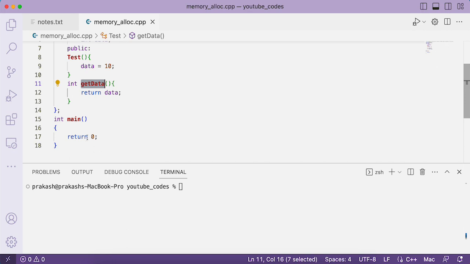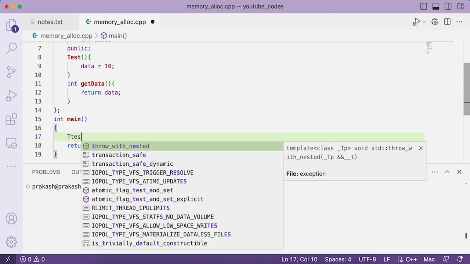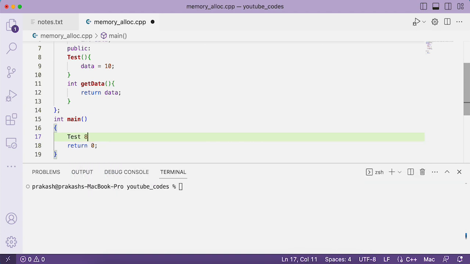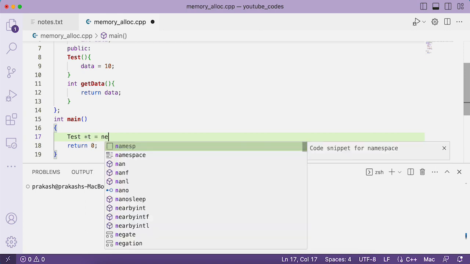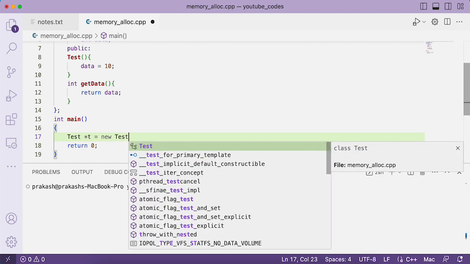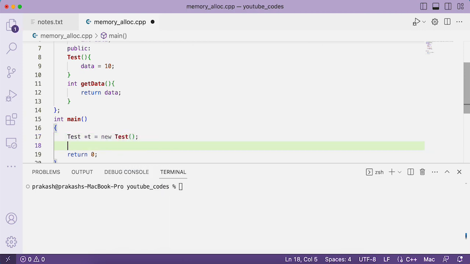After this is done, let us create an object dynamically. What we'll do is Test asterisk t equals new Test. Here we have used the new keyword to dynamically allocate the memory for the object. Here t acts as a pointer for that particular object. Since new returns the address of the allocated memory, it will be stored in the pointer t.